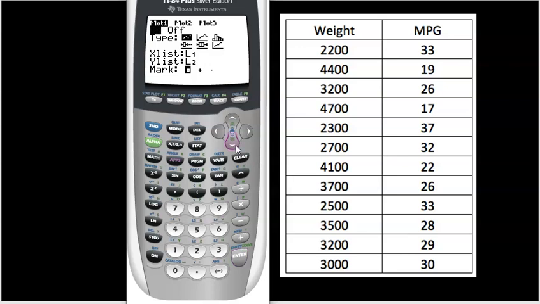Then we're going to select the type that we want. Now, you'll notice 6 different options, and we're going to use the one that looks, well, like a scatter plot. It's the very first one. We do not want the dots connected. We're not making a line graph. We're making a scatter plot. So please make sure you have the very first one selected there. If it's not, highlight it, hit enter.